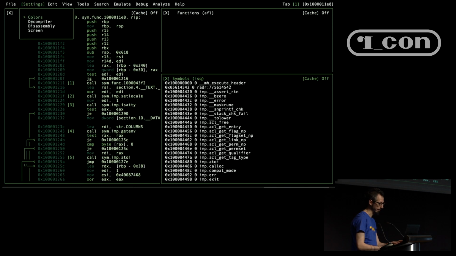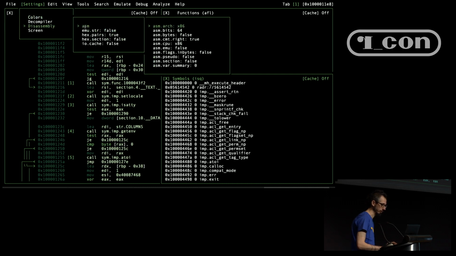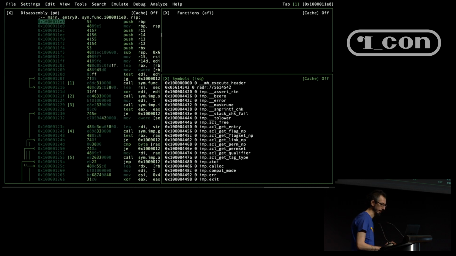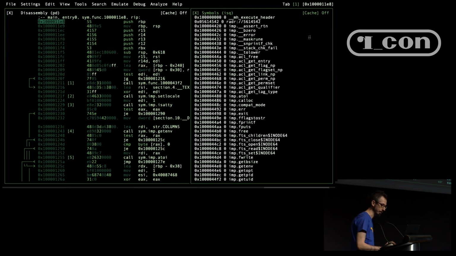We can also click in the menus, so we can pick different decompilers. It's auto-detecting all of the decompilers that are supported or installed as plugins in here. We can change the settings also, for example, for the disassembly. We want to change, for example, and toggle the bytes. We can also close the panels by pressing the X.